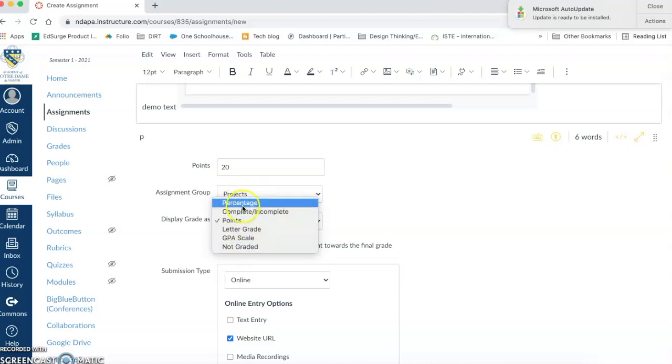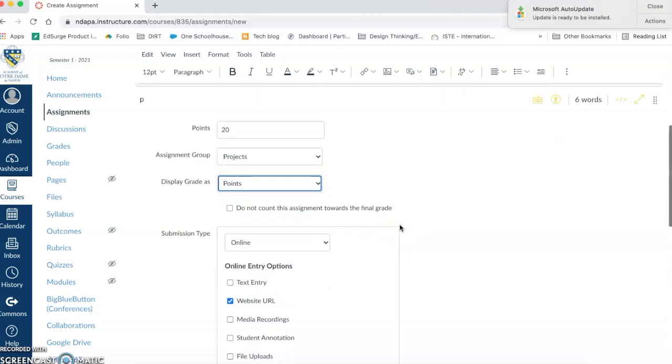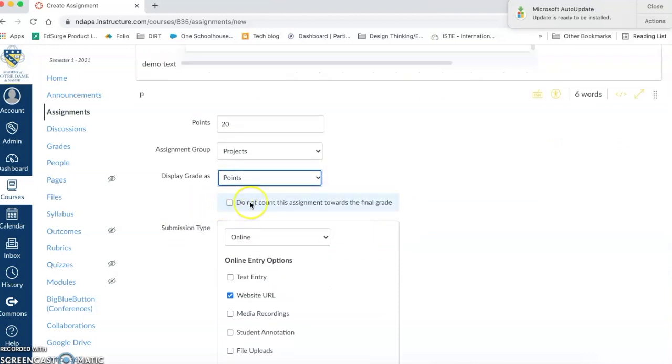You can have other grades. So for instance, if you just want it to be a complete or an incomplete grade, you can have it set as that. Or if you want it to be a non-graded assignment, you can set it that way. So if you want to make some sort of formative assessment that you want to track, but not have it impact the grade, you can do that here too. Also noting that "do not count this assignment towards the final grade" will do that same feature. So let's say I want to make this a 20-point project, but I don't want it counting towards the grade.